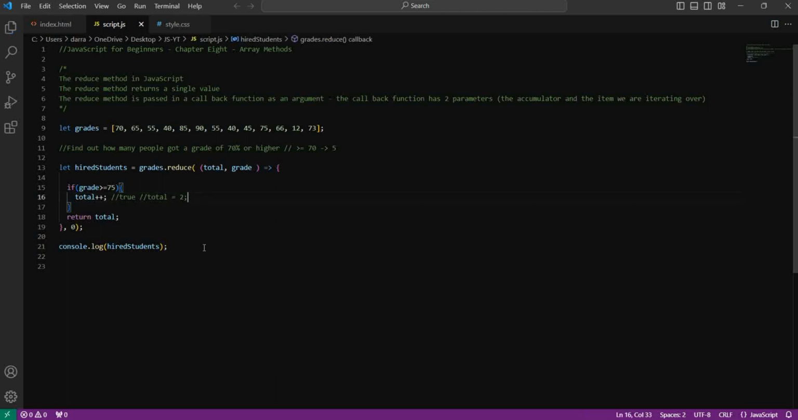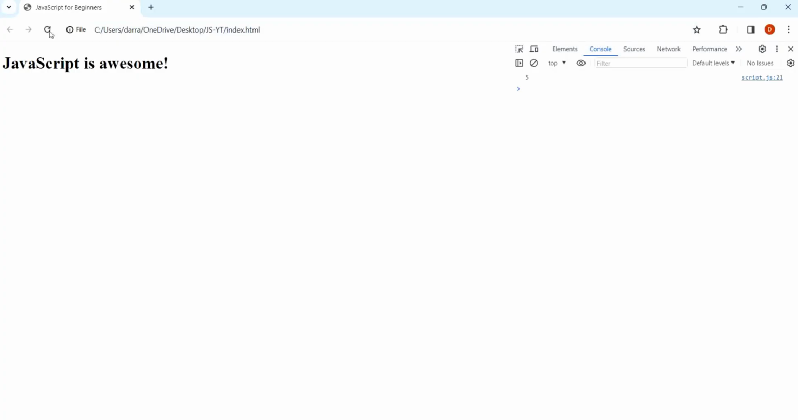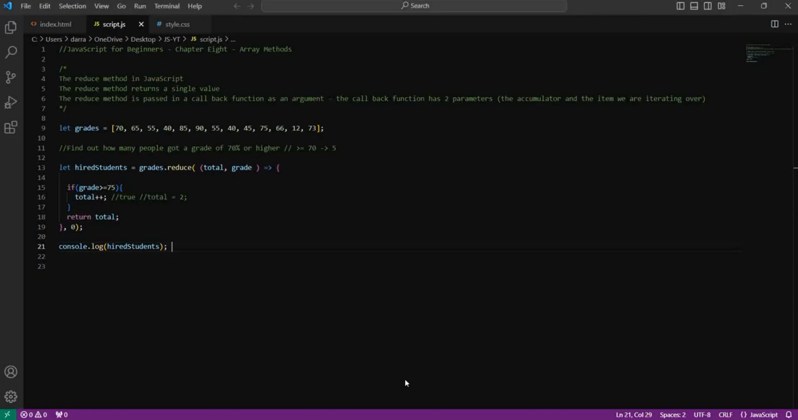And I noticed there I said the word reduce, no pun intended. So if I just refresh now, we see here we now get a score of 3. Ah, sorry, I forgot about you, 75 as well. Okay, awesome. So basically 3 people get a grade of 75 or higher.